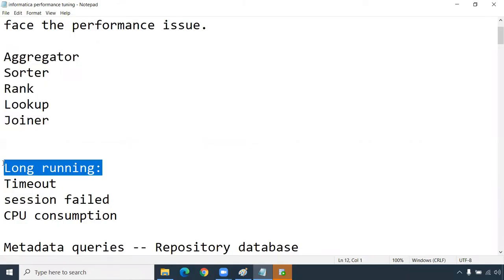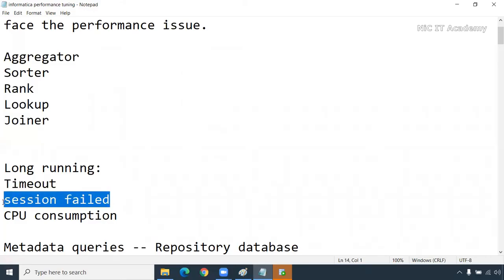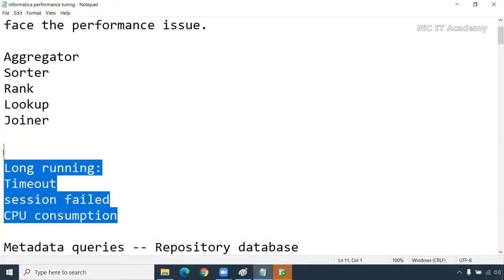One is long running sessions, or we might get a timeout issue. A timeout issue is when we are fetching data from the source and loading data into the target, and at that time we might get a timeout. The session might fail due to the timeout issue, and CPU consumption is more. If you are getting this kind of issue, it's definitely a performance issue.